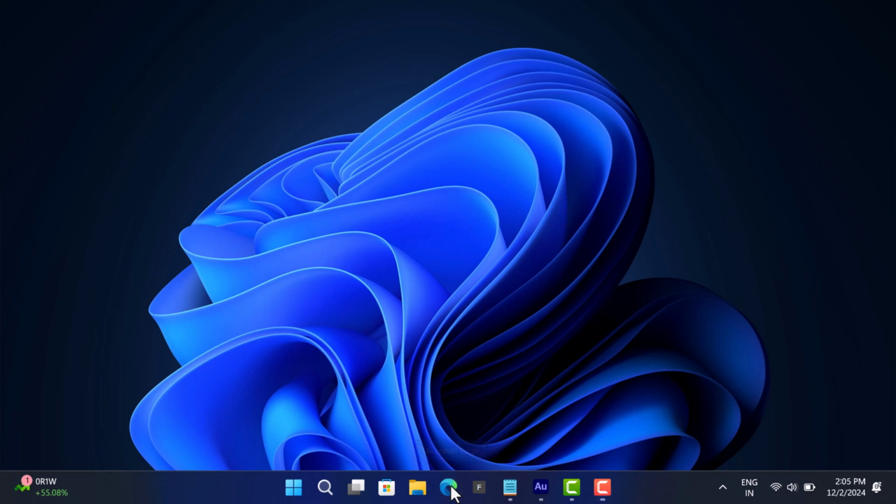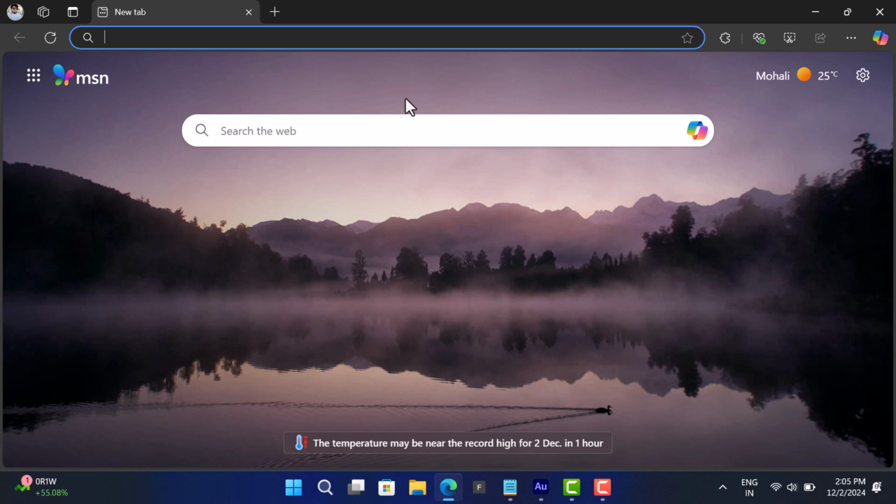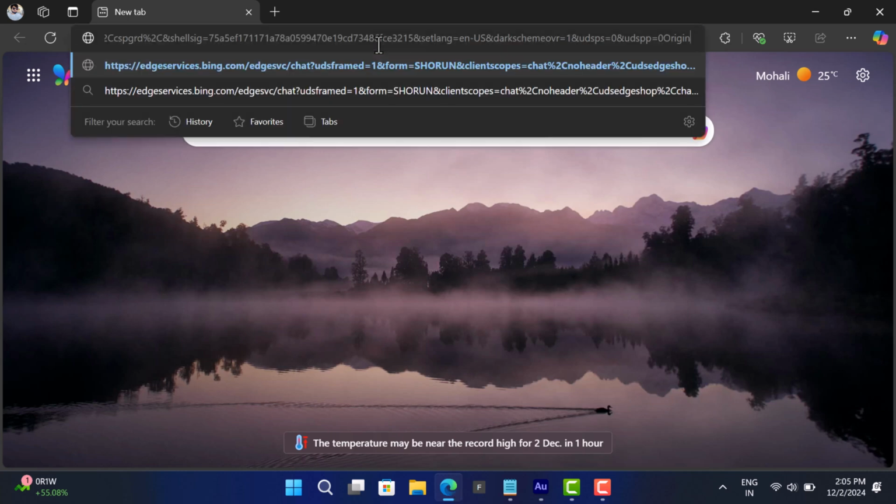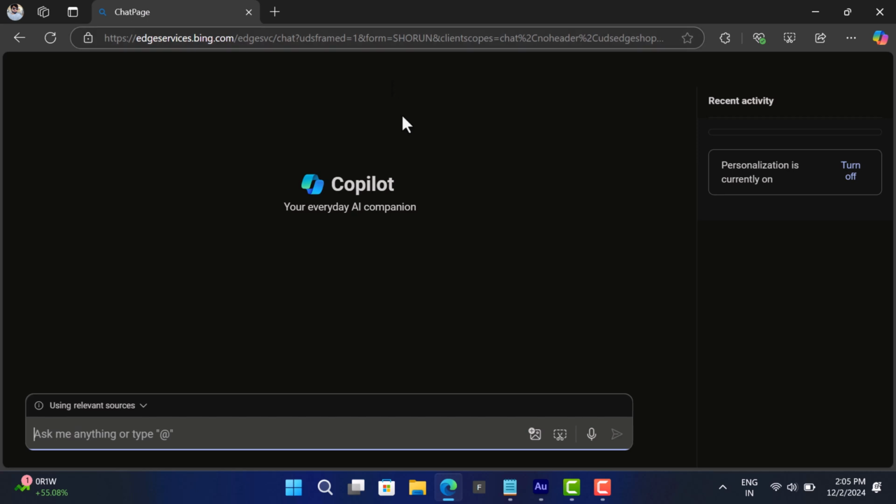In today's video I'm going to show you a quick hack using which you can bring back and use the old version of Microsoft Copilot. So without further delay, let's learn what you need to do. On your Edge browser, simply copy paste this link and this will load the old version of Microsoft Copilot.